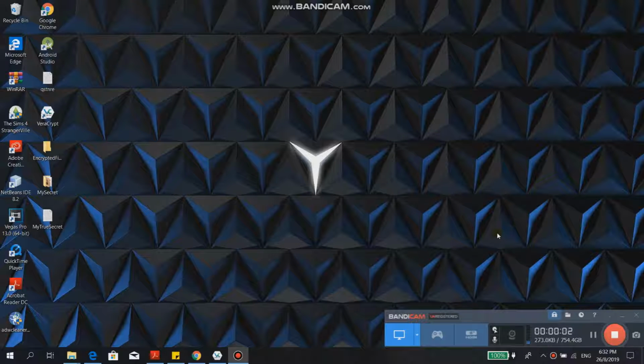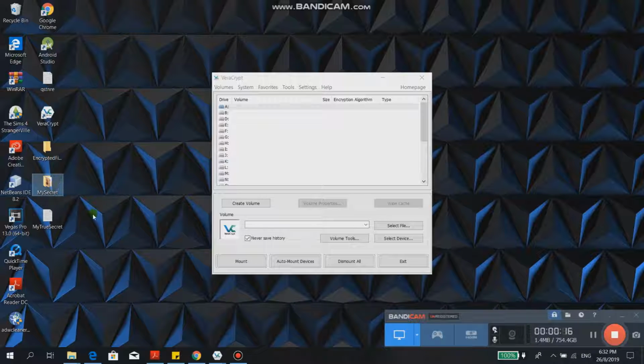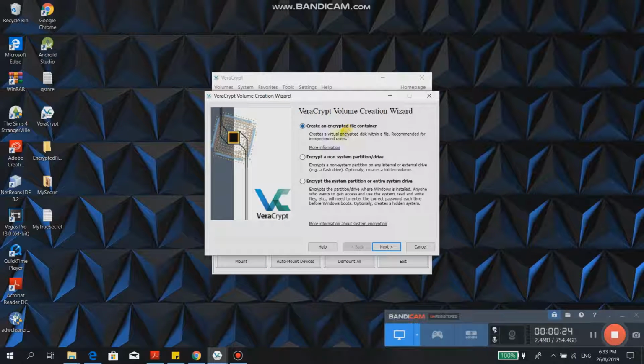So now we will be showing how to encrypt a file using VeraCrypt. First, open the VeraCrypt software, and then this is the file that we want to encrypt. So first, create a volume.